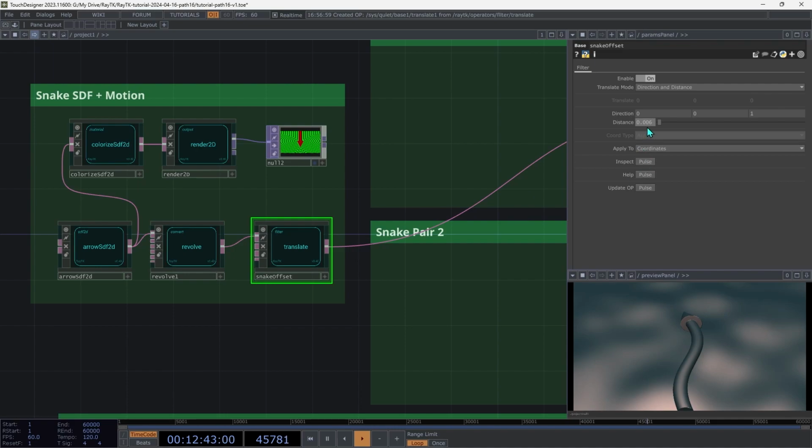So now we've got this distance parameter, and we can try moving that, and so it's moving the snake along the z-axis. But it's moving it backwards for positive numbers, and then forward for negative numbers. So that may seem a bit odd, but it is actually consistent with how SOPs handle the z-axis. So that's why it is that way. So let's set it back to 0 for now.